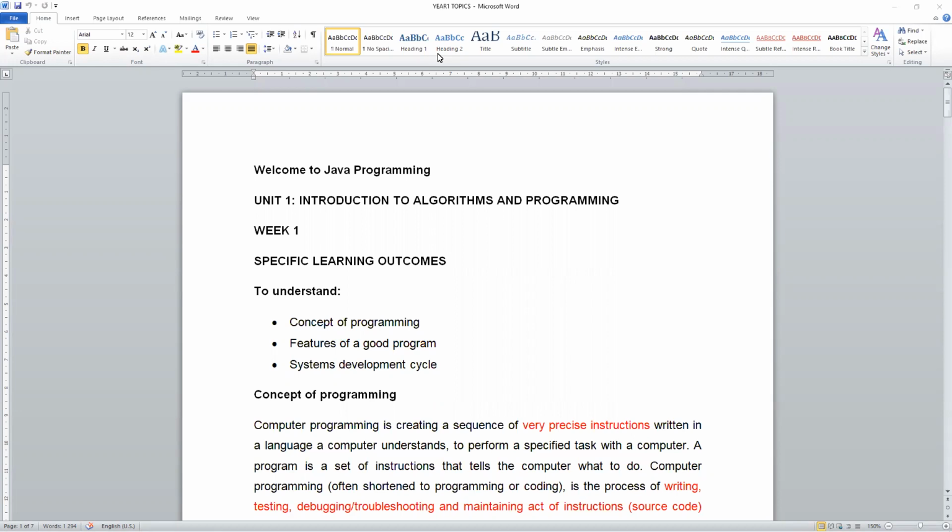Basically, in this unit, Introduction to Algorithms and Programming, everyone is expected to understand the concept of programming and the features of a good program, and maybe we are going to do the surface of the system development cycle as we move on to the real programming using the required IDE of Java. So by definition, what is a computer program?